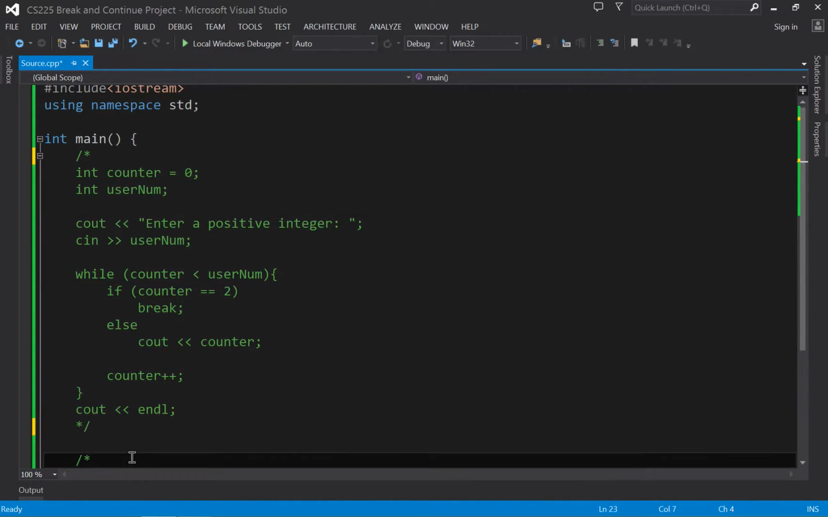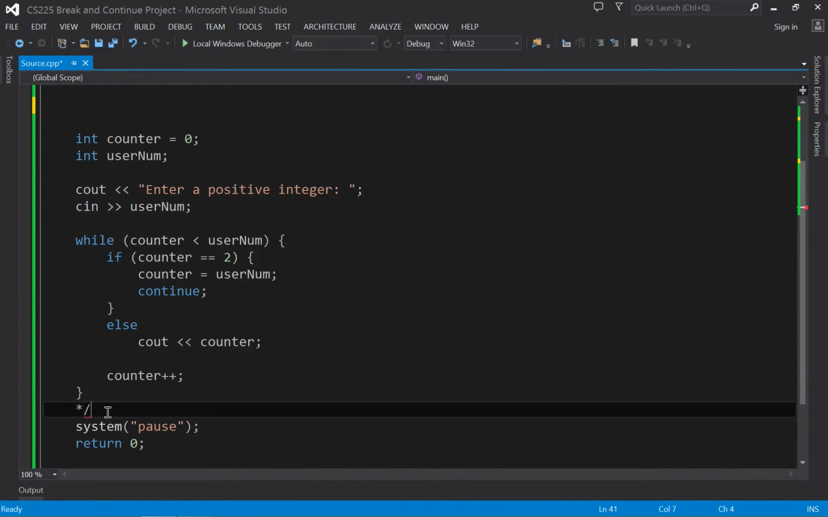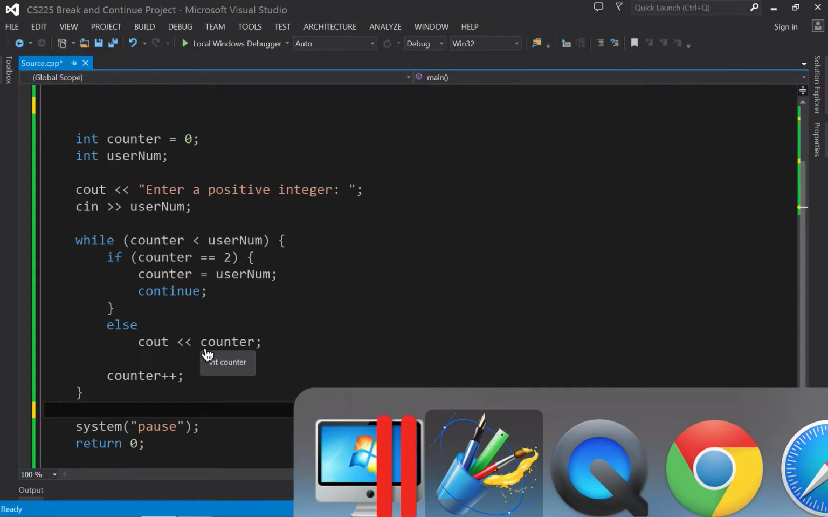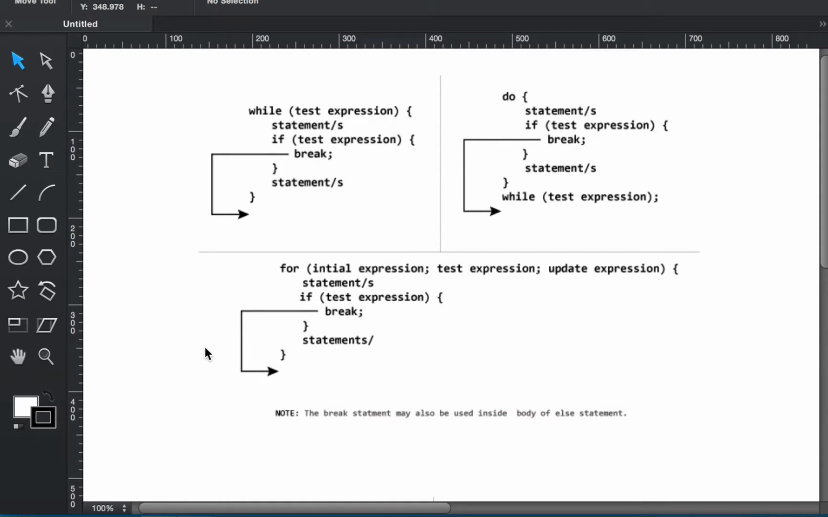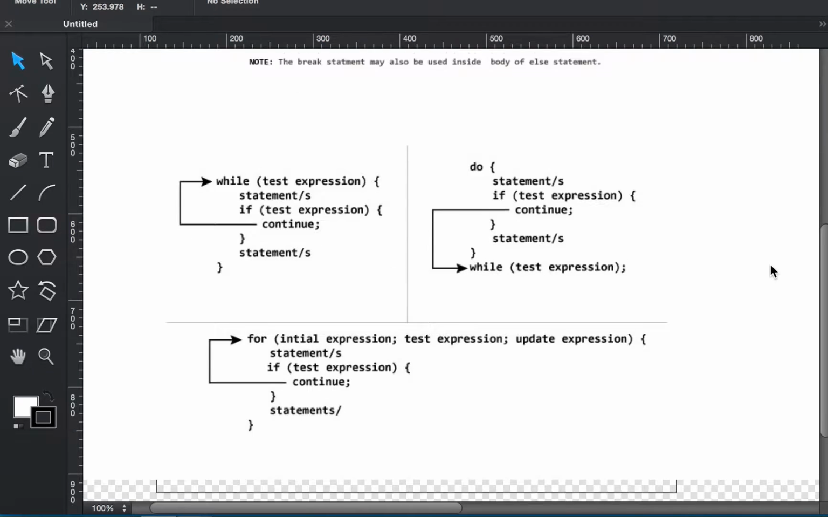All right, and then I'm going to remove this next part so that I can talk about continue. All right, now the way that continue works is as follows. First, let me go back over here to my graphics program and show you how this works out. So let me scroll down over here to this next illustration.